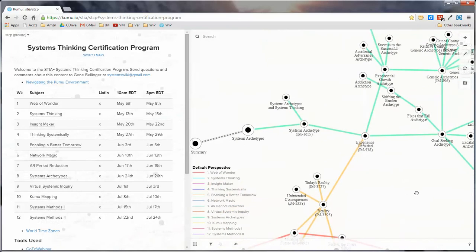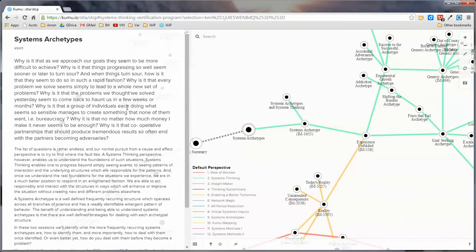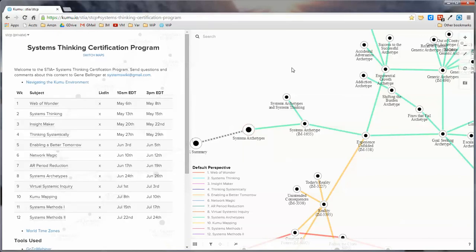And if you select a particular element, it shows you the profile for that element in the left-hand panel. To get back to the main profile for the map itself, just click anywhere in the white space on the canvas in the background.